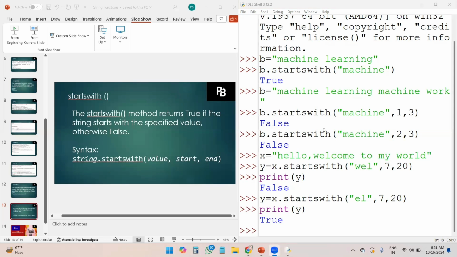So students, here we have completed all the string functions, across my two videos, the previous video and this one. I hope these concepts are clear to you now.